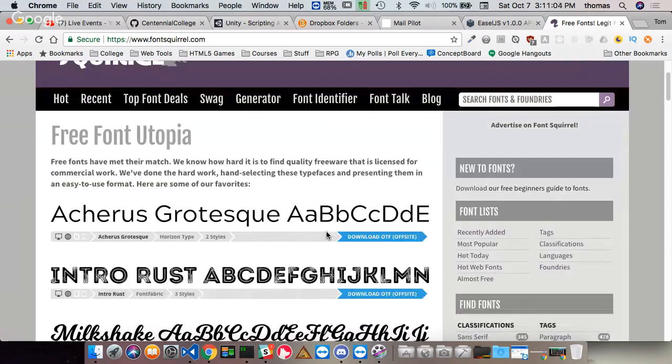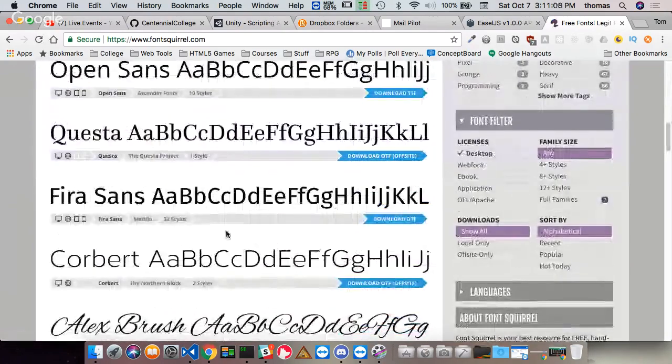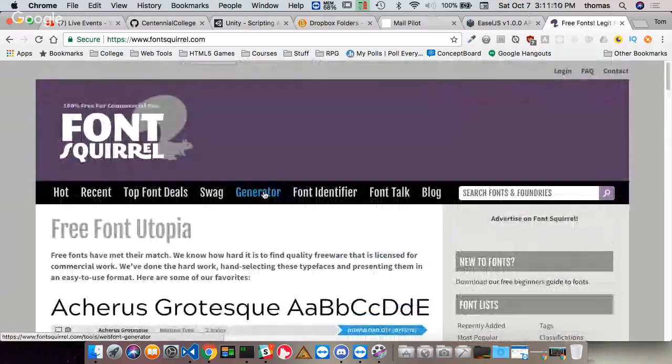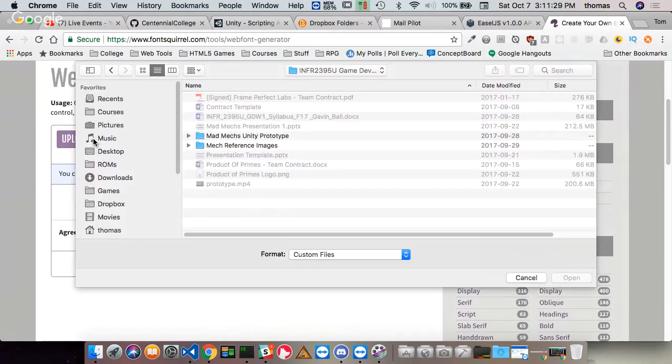yay, here's my fonts, right? You can see that there's tons of fonts I can use. I want to make a generator. Here's my generator. I can upload fonts. It says there's two options. One is straight conversion with minimal processing, and one is optimal. I'm going to click on yes, it's legally eligible for web embedding. I'm going to click on upload fonts.